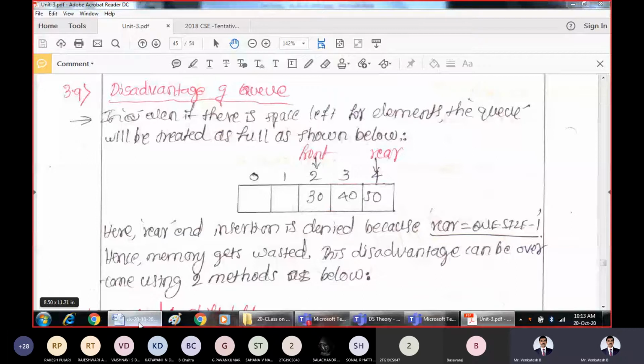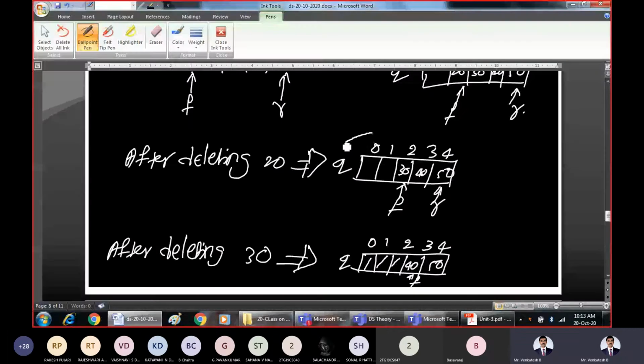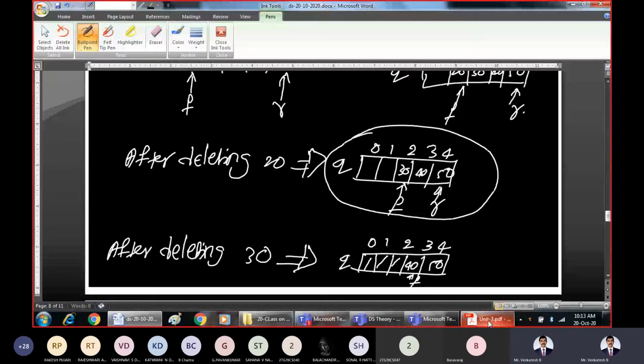If we can see here, this is the scenario. Please concentrate here. Front is pointing to 2 and rear is pointing to 4. In this scenario, Q is still full. Why is Q full? Because rear is pointing to Q size minus 1. What is the condition for Q full? Rear should be pointing to Q size minus 1. If rear is equal to Q size minus 1, we say that Q is full.